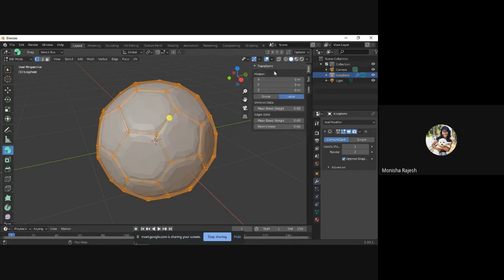Now N will bring up your transformation options here, right? So what do you have to do? You have to press tab. Once you press tab, you press A to select all the faces of your football. And once that's done, you press N and N will bring up this transformation menu. And here you increase the mean crease, and you can go all the way till 1, or you can set it a little lesser, somewhere between 0.7 and 1. I'm going to go with something like 0.86, and I'm going to leave it there.